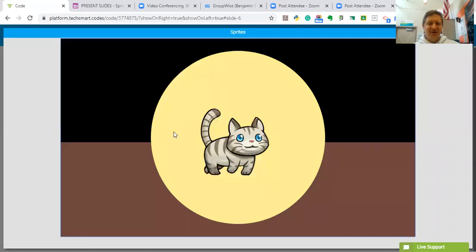Big reveal, there is a flying cat. Congratulations, if you were able to do this, you just added your first sprite into your program. Go ahead and give yourself a pat on the back. Pause the video, jump up and down, do some jumping jacks, but you're coding again and you're coding cool stuff.